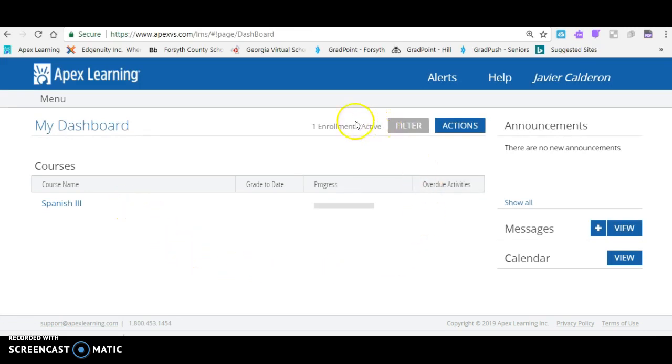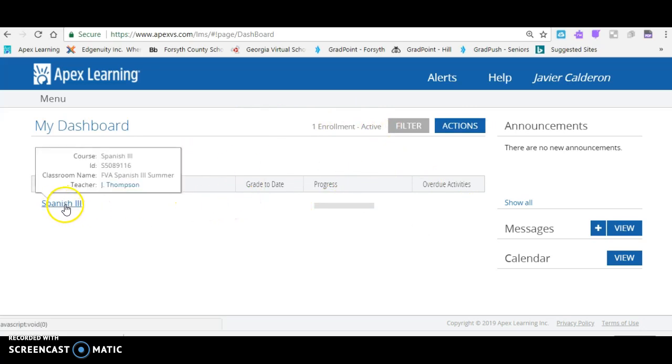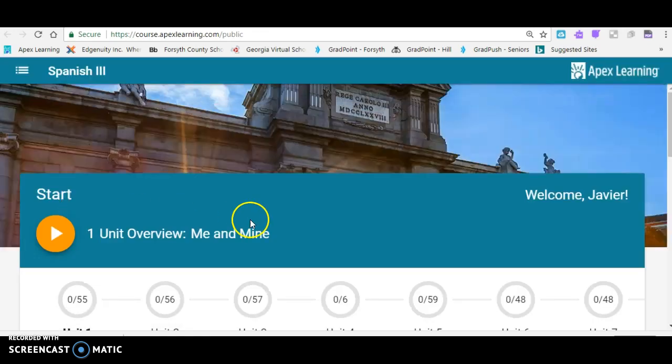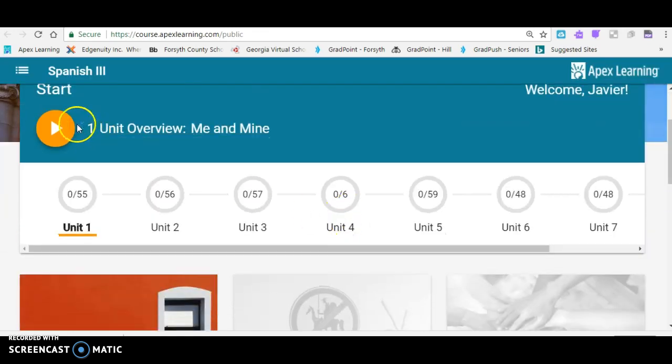So this is what your class will look like right here. You'll see Spanish 3. If you click on the Spanish 3, it will take you to the course. This is what it will look like. It goes in order, so you can't do Unit 3 until you've done Unit 1. So you have to complete things to move forward.